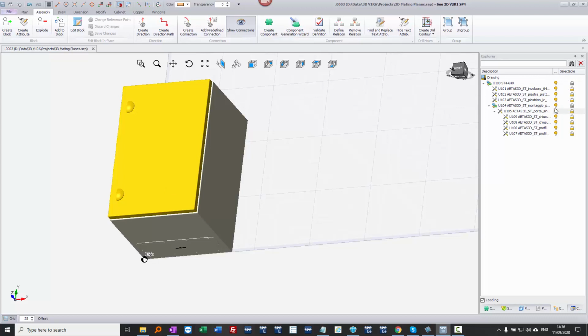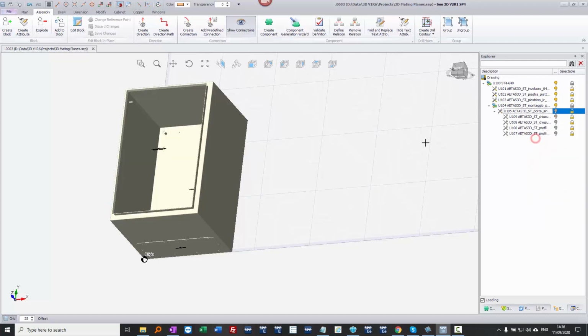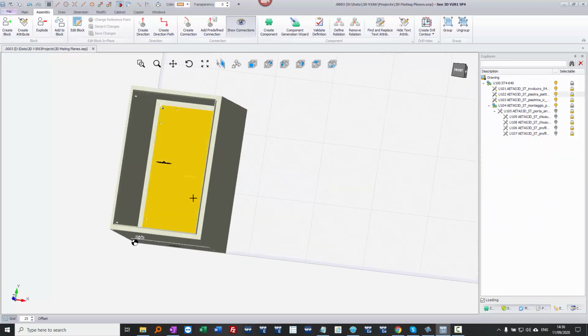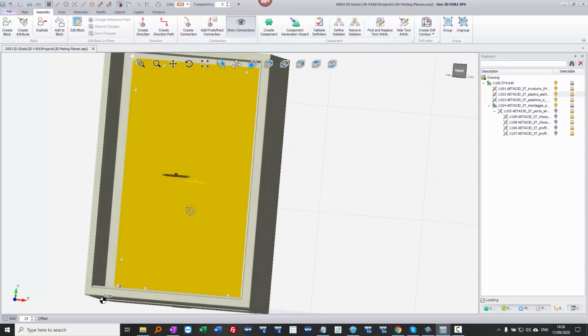In the background, I'm going to turn the door off and all of its related items. Hide selected and children. So now in the background, I have a gear plate already in this model, which is great. I don't have to piece these together. It's in the right position.